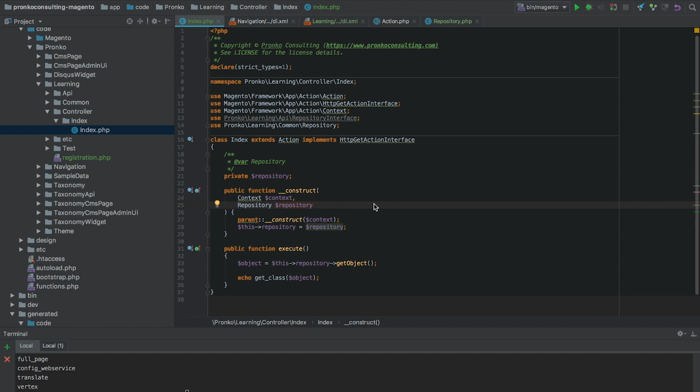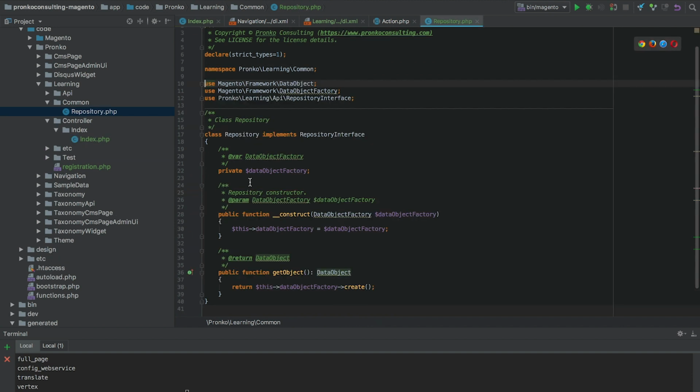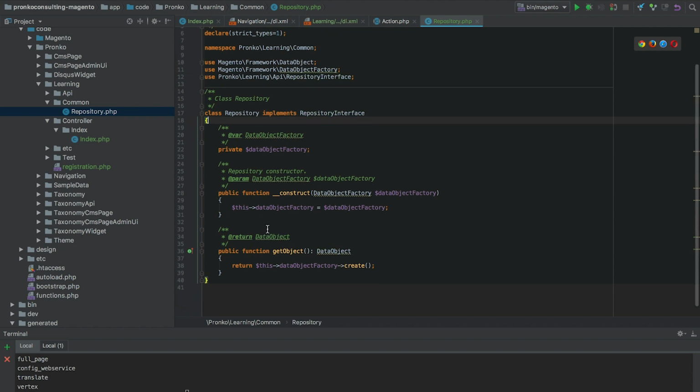Let's say I want to create a controller and inject a dependency. In my case, I have a repository class. This is a class which implements repository interface. So here in the repository class, I have a single method called getObject, and the purpose of this method is to create and return an instance of data object.